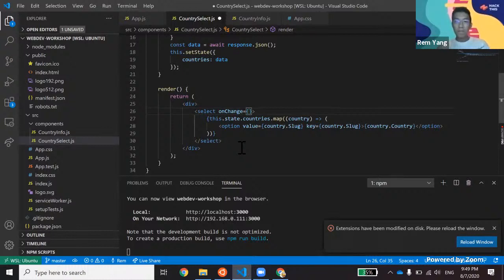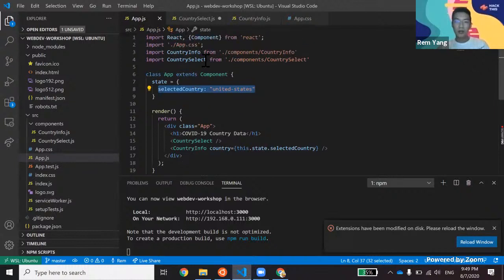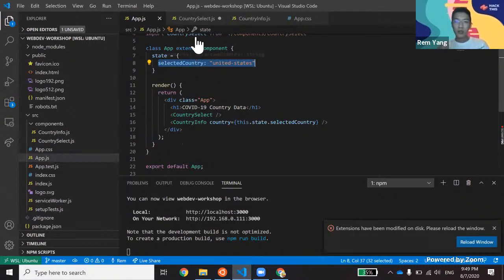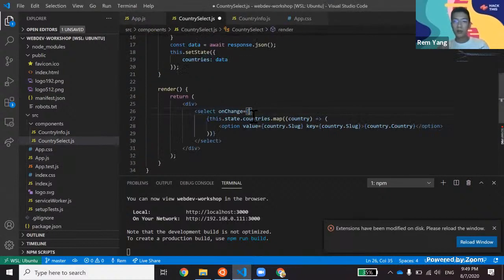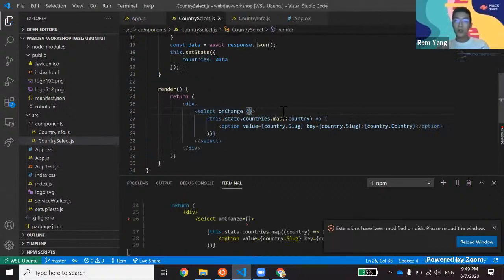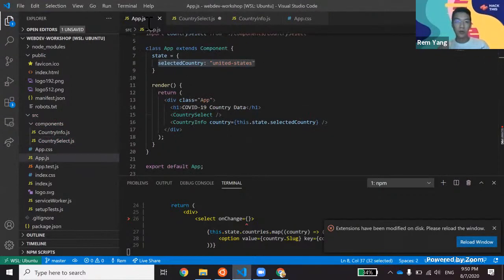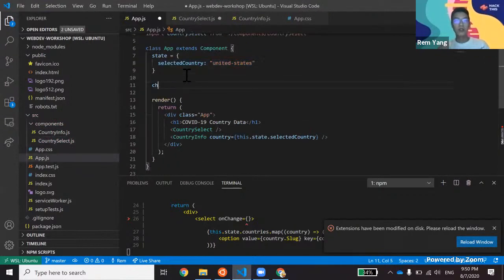But there's one small problem in that the state is in the App component. So we can only access the selected country state via props in this component, but we cannot modify state in another component. So what we would have to do is define a function. Let me do this in the App component. Define a function called changeCountry.